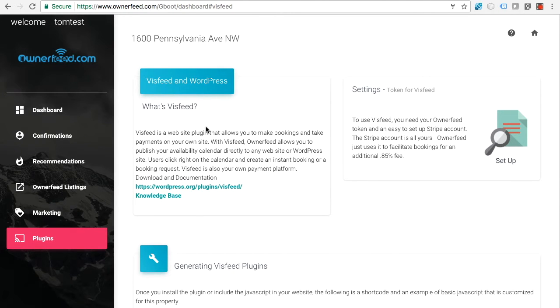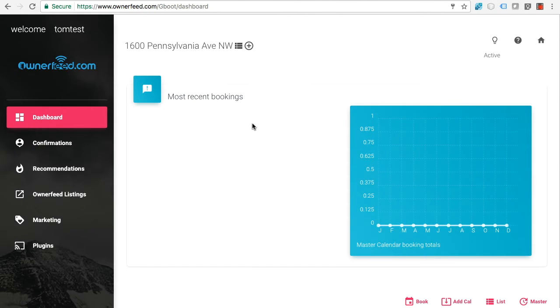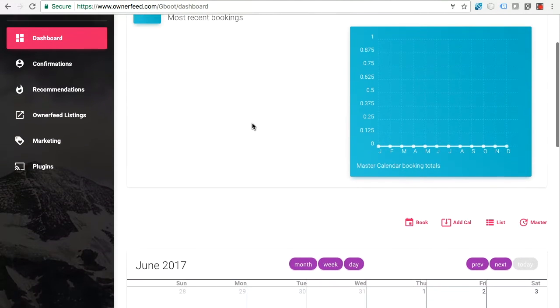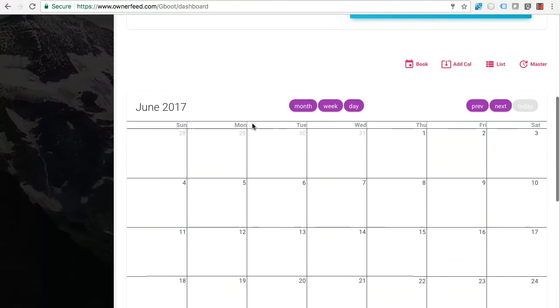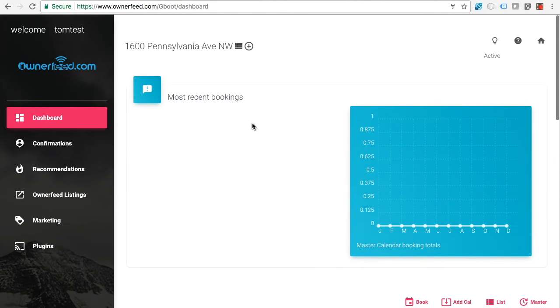And so that's it for now. That's the high level view of Ownerfeed and everything that it does. We'll come back and do more about how you set up the calendar. What about listings? What does the listing site look like? And we might even do a video on plugins.